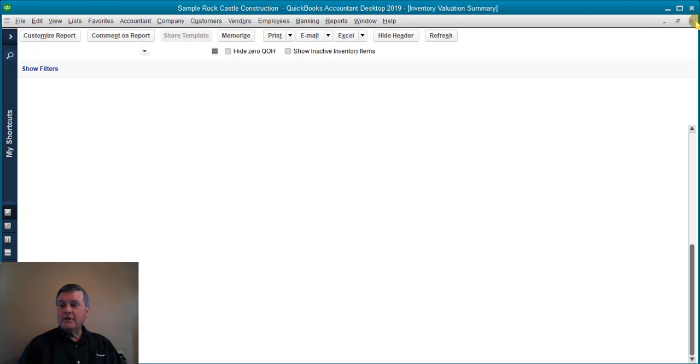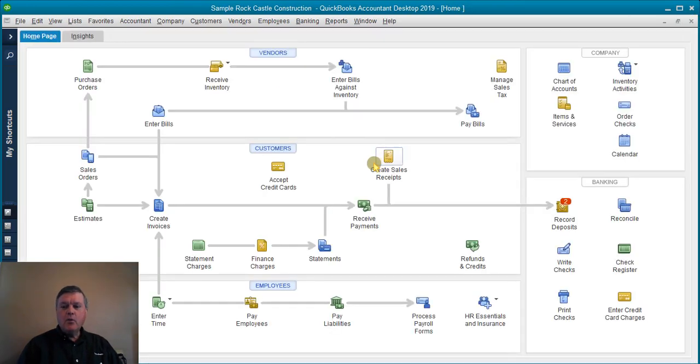Okay, the last thing I want to show you is if you have inventory, stuff happens. If you need to count from time to time, it's very, very common that what you have on the shelf does not match what you have in QuickBooks. So hopefully it's a real small difference, but we still need to account for it.